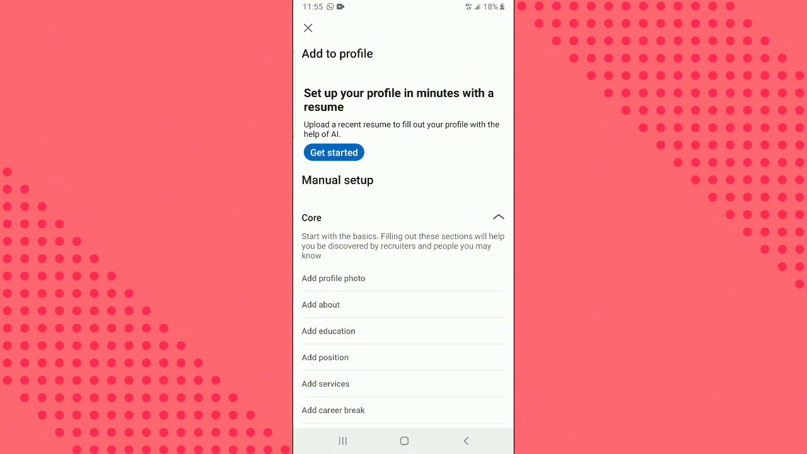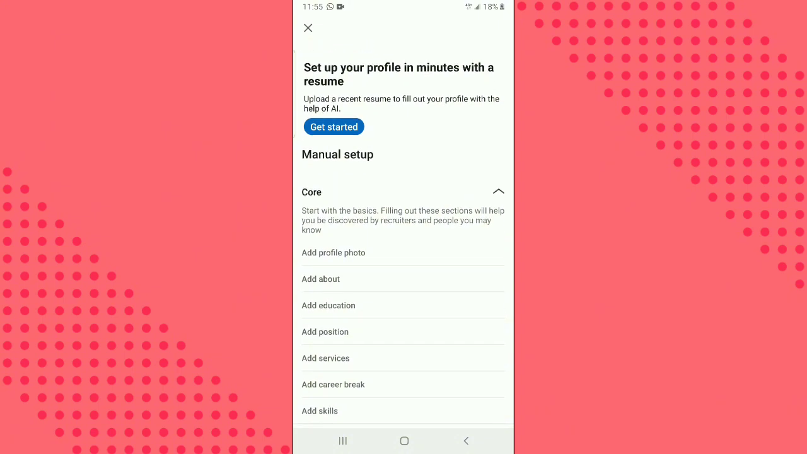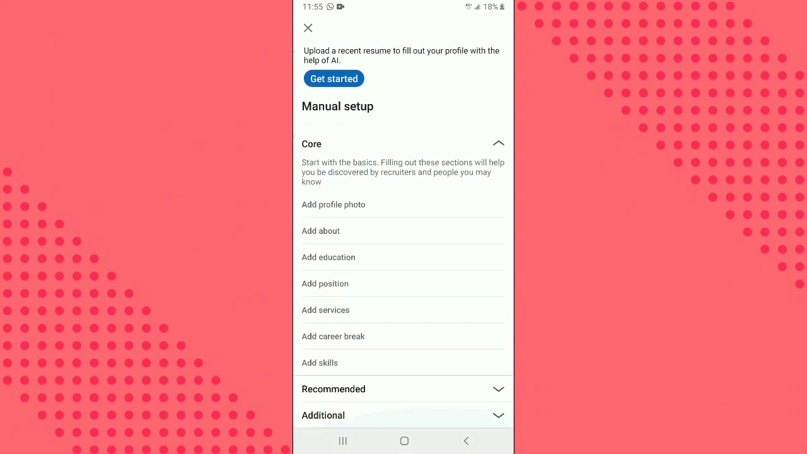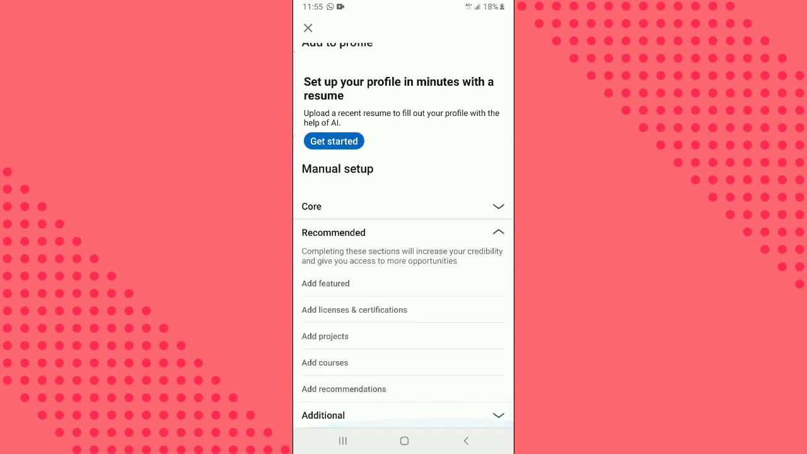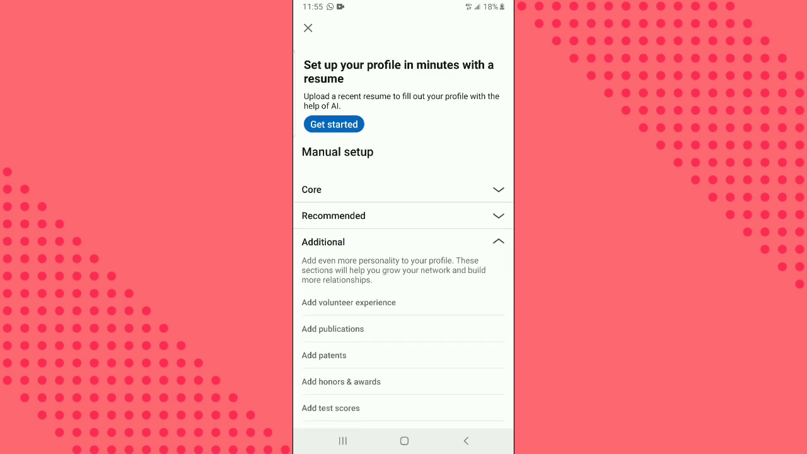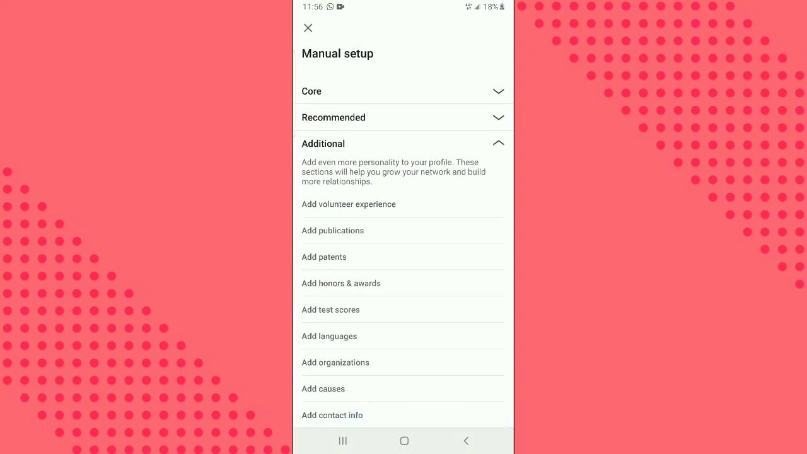Click on Add section. You can see core details you can add, recommended details and additional details too. Adding all these details makes your profile interesting to people looking to recruit and enhances your chances of finding a job quickly. That is it for today.